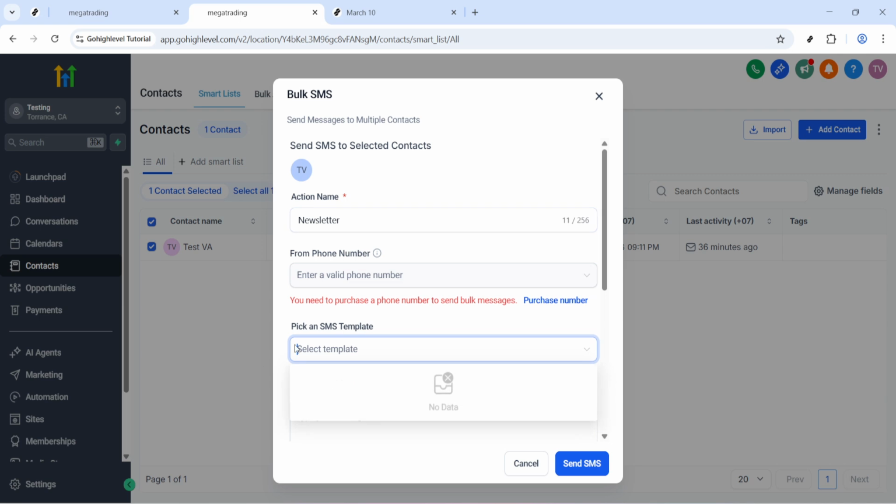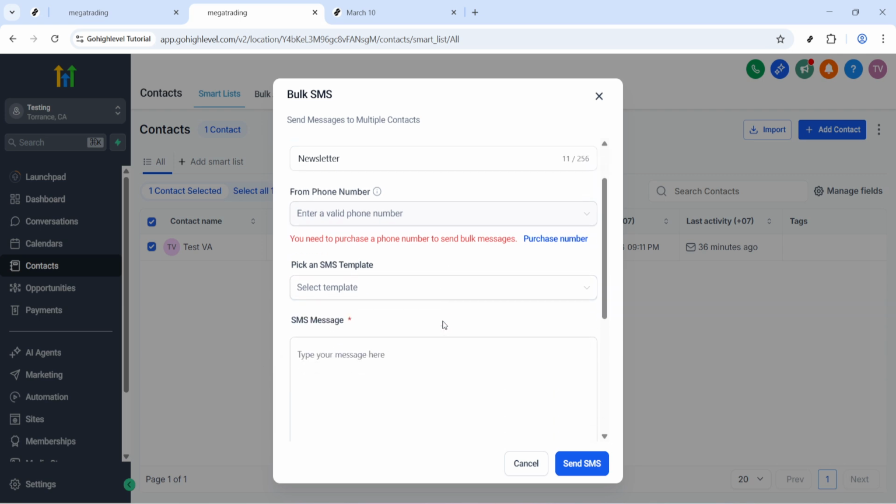Templates help you stay consistent and save time, especially for routine messages like appointment reminders or follow-ups. After selecting one, review the text to ensure it fits this specific contact and situation, and make any small adjustments you need. Type or refine your SMS message.